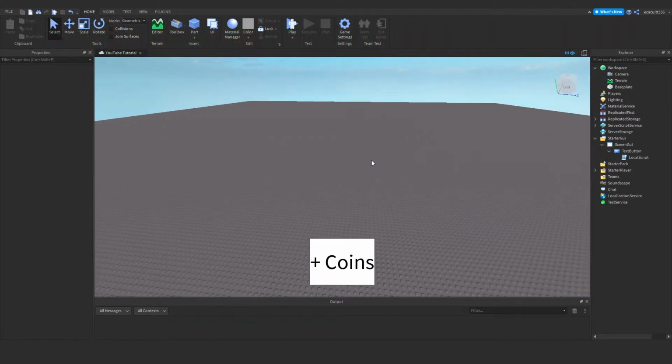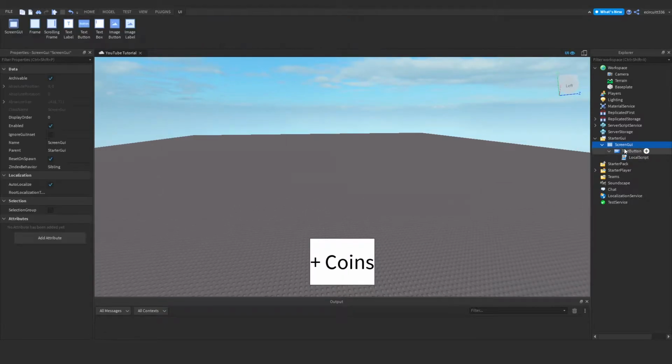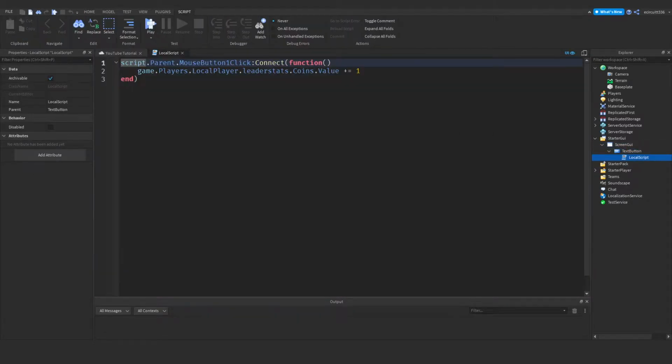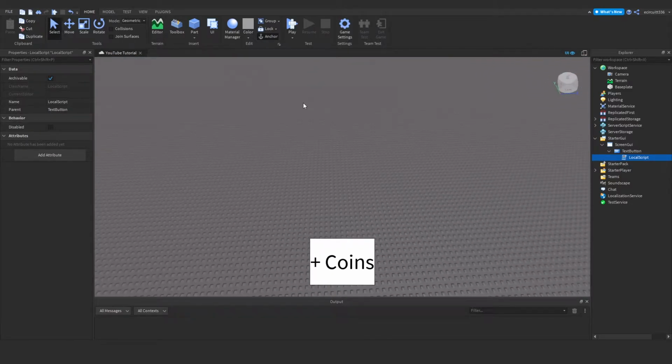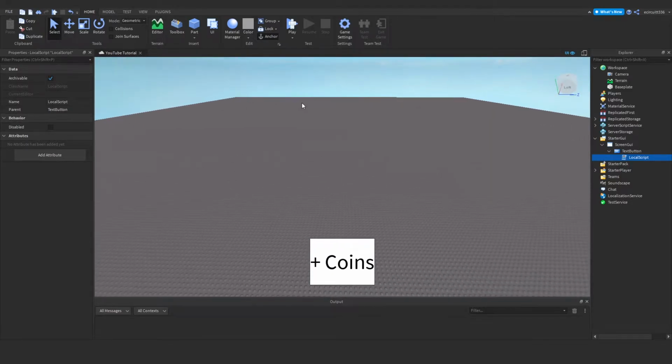Okay, so just to show you what I'm starting off with, I've got a little button down here I've made, and I've added in a local script which will increase our coins value every time you click it. If you want to know how to make a button which gives you points, there are plenty of tutorials online. We can make one ourselves, just let us know in the comments, or I can simply assist you.